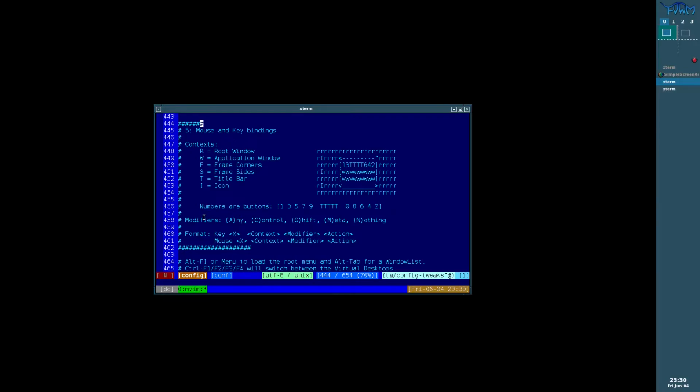But with that binding comes modifiers. If you want to, and most people do, they often like to hold down Control or Alt or the Windows key. That's what we call modifiers. In this descriptive syntax, we have A for any, so it doesn't matter which, just any modifier that happens to be held down, or specifically C for control, S for shift, M for meta, which is typically the alt key on your keyboard, or N if you don't want any modifier.